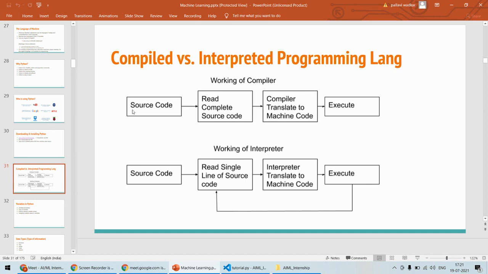The flow is like this: you have source code, maybe written in C language or in Python or maybe in Java, that you will translate in one go using this compiler. So it reads the complete source code.